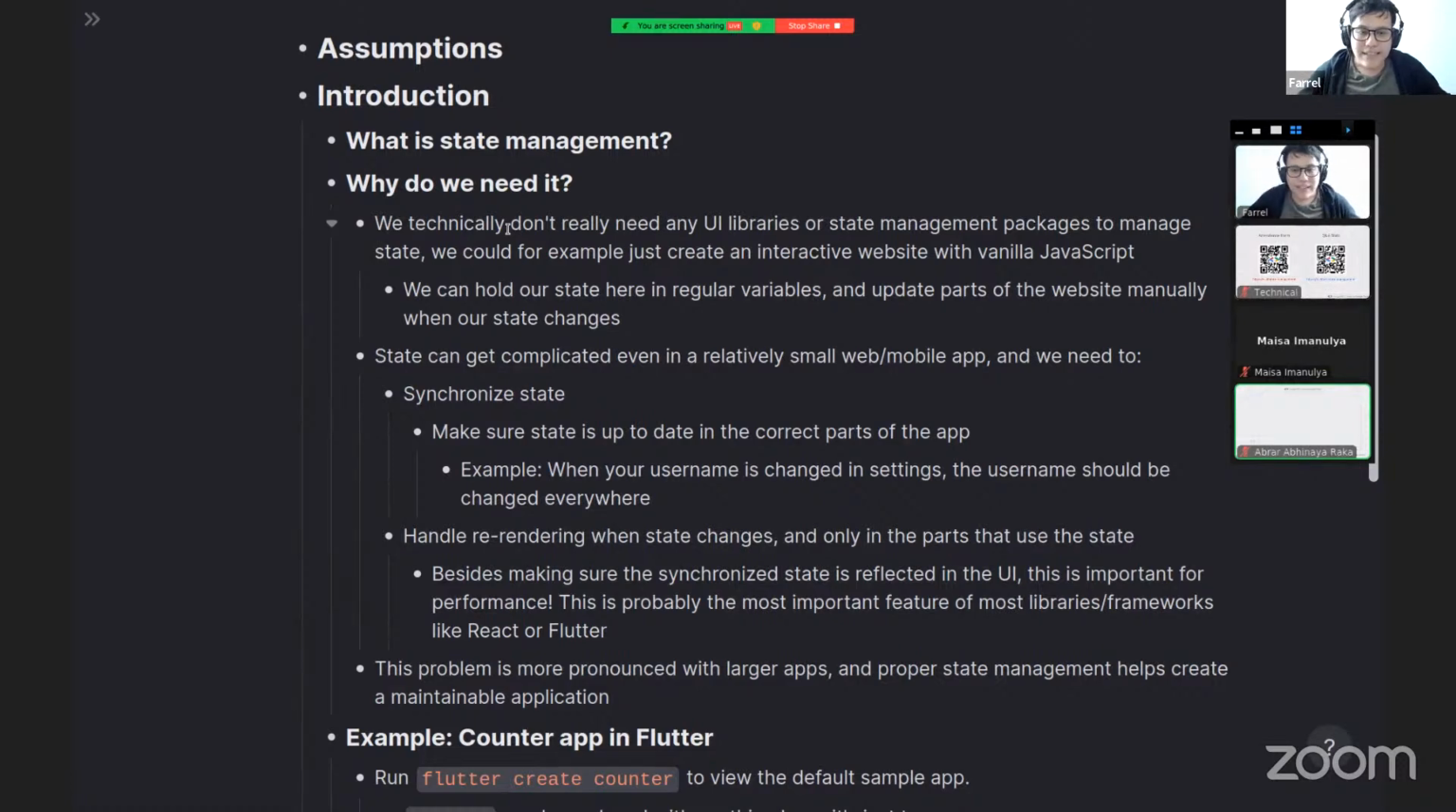So what exactly makes it complicated? Well, once you have a lot of variables or a lot of state, we have to synchronize the state. What that means is we need to make sure that the state is always up to date in the correct parts of the app.